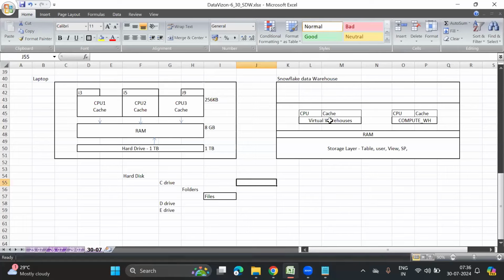Similarly, the virtual warehouses, because a virtual warehouse is also CPU, right? It is also a combination of CPU and cache. Then the virtual warehouse should also have different sizes. There is something very popular that we hear every day: no one size fits all.